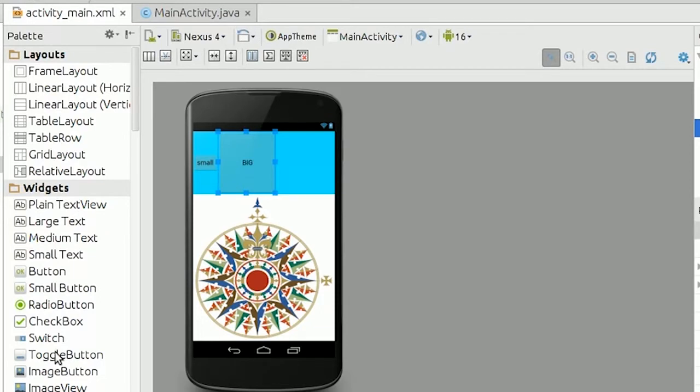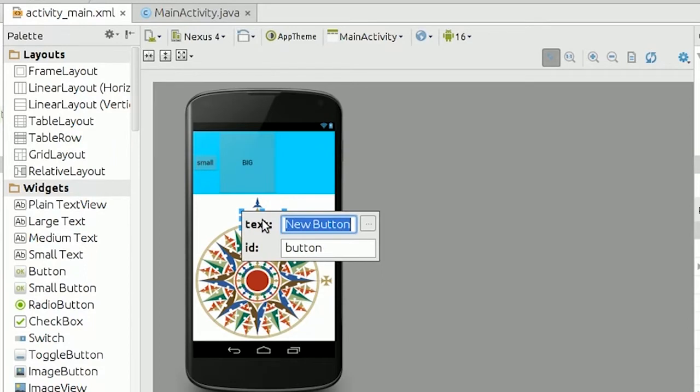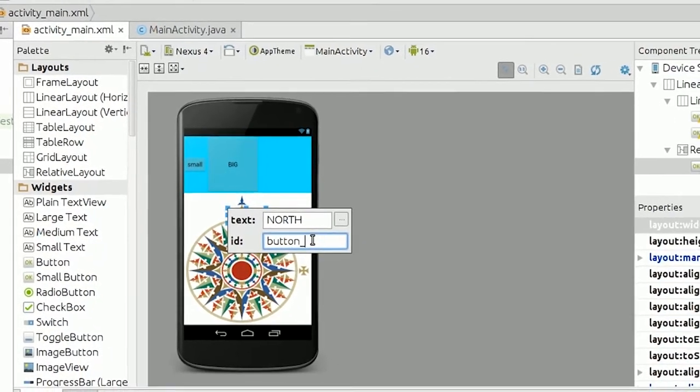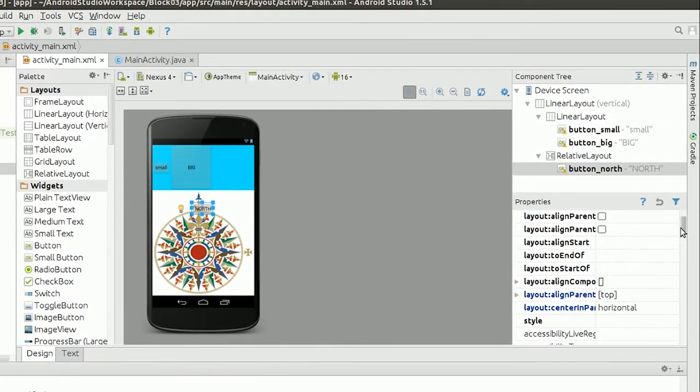Okay, now let's position the buttons around the compass here. First, let's put the north button. I want it aligned with the center of the screen and with a small margin separating it from the top of the image. Okay, let's call it north, and that will be our button north. Let's change this background so it's easier to see.